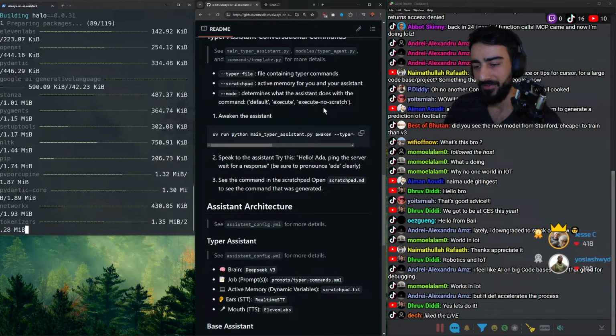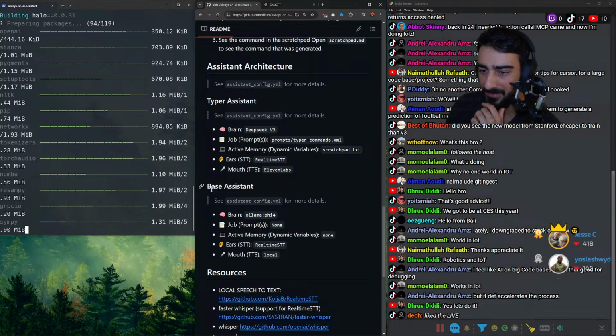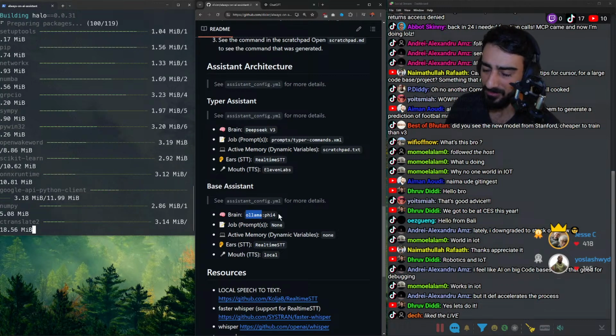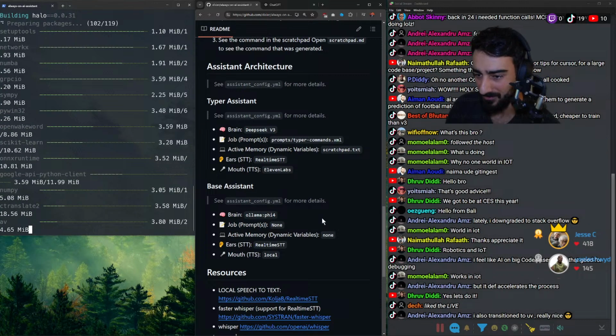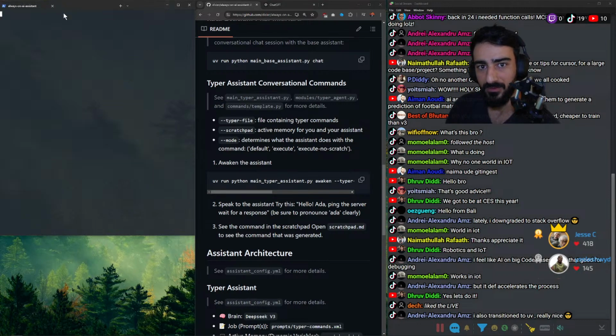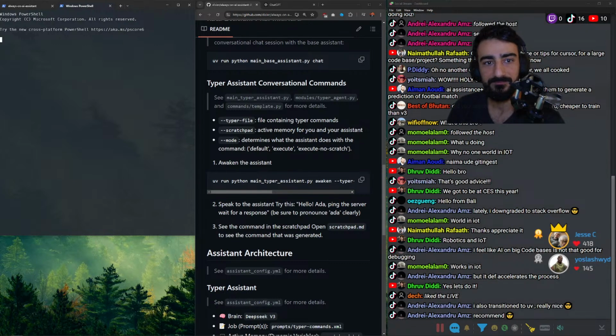Another thing, this is requiring Ollama, it seems, for the base assistant brain. I just want to use DeepSeek. I don't want to run Ollama. I don't even know if I have Ollama installed. So we're going to open a new tab here and see if I can change the config.